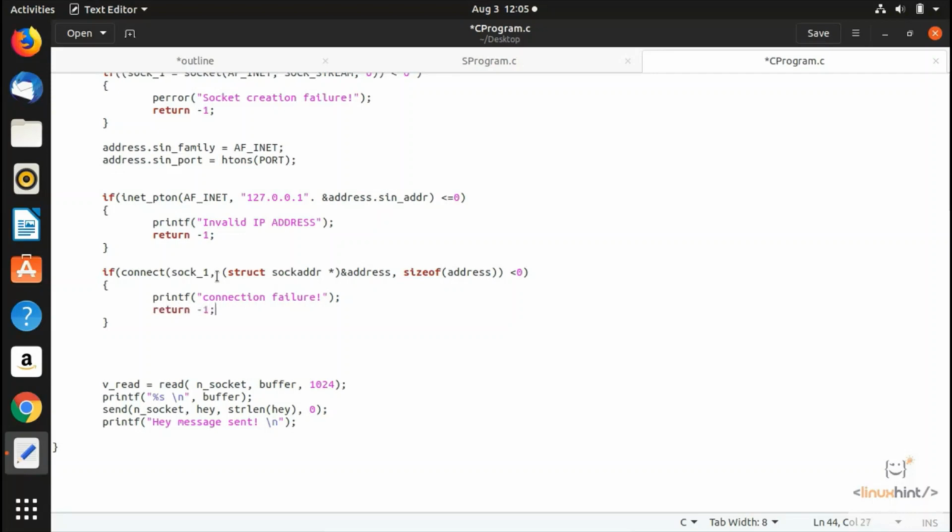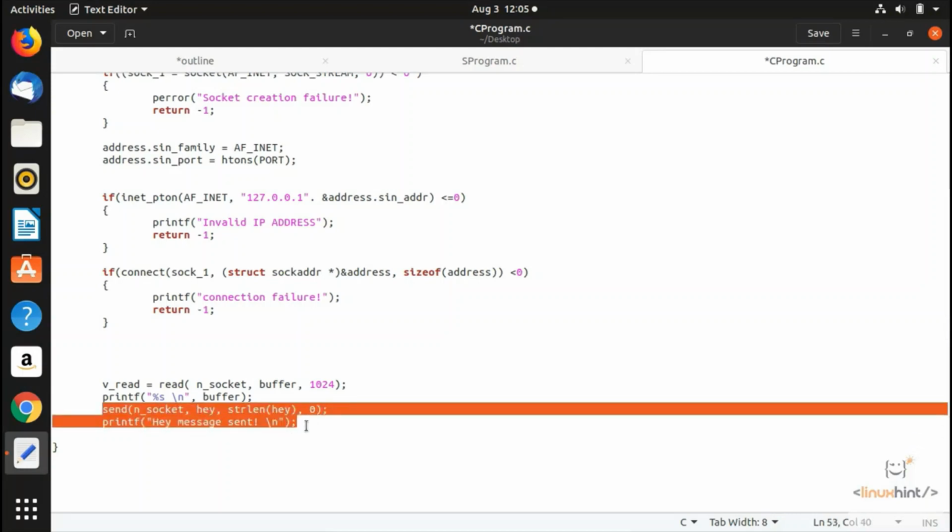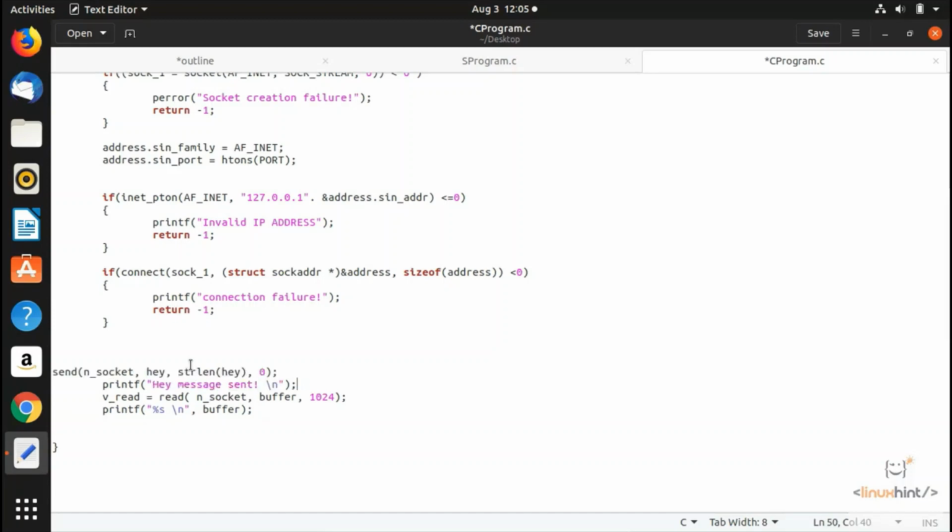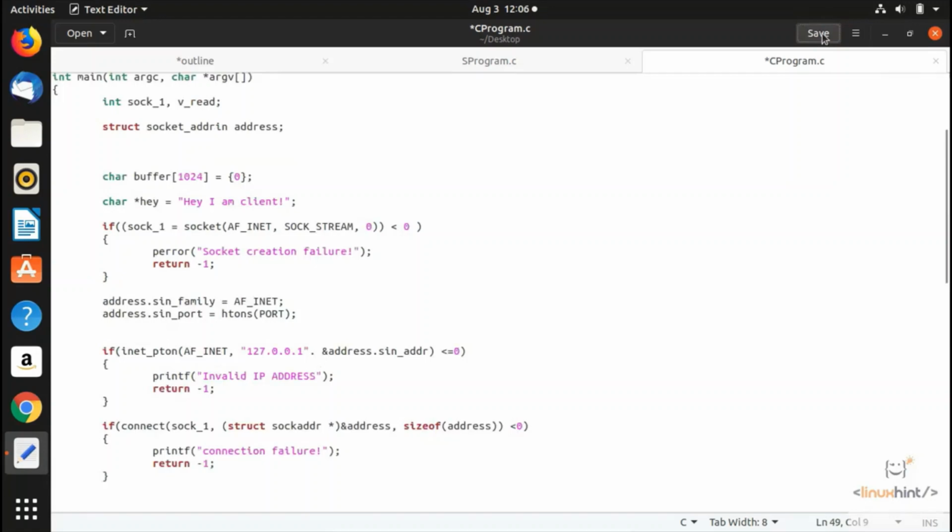Okay, so now we are all done. So just one line here that we need to add. Okay, so just one thing here, we have to send here first. Okay, so that's it. And now let me explain to you a few important things.